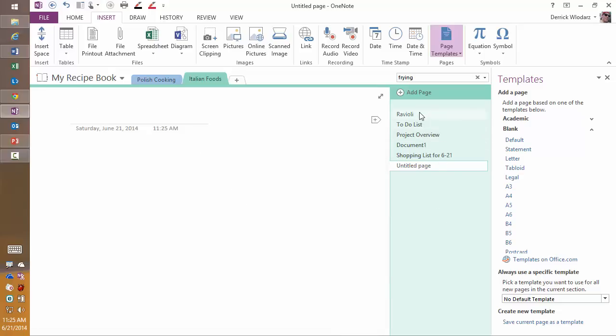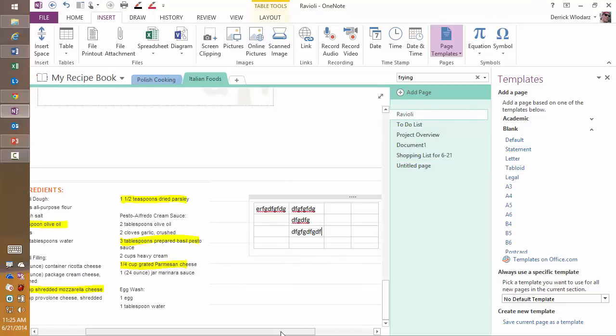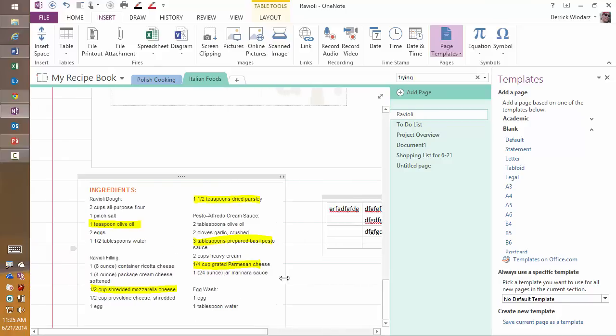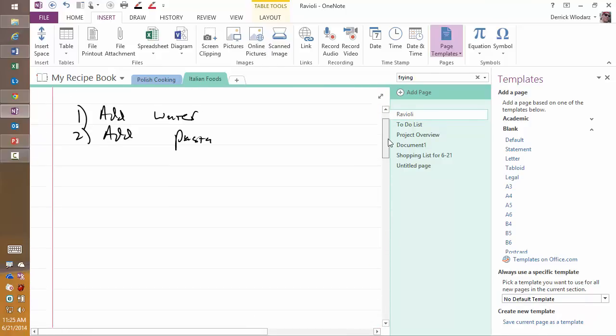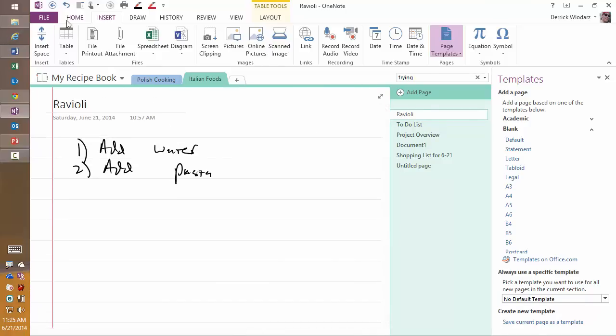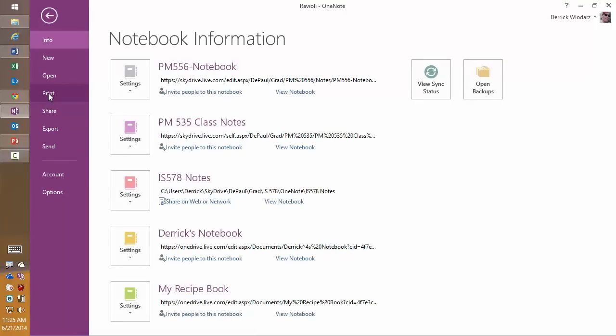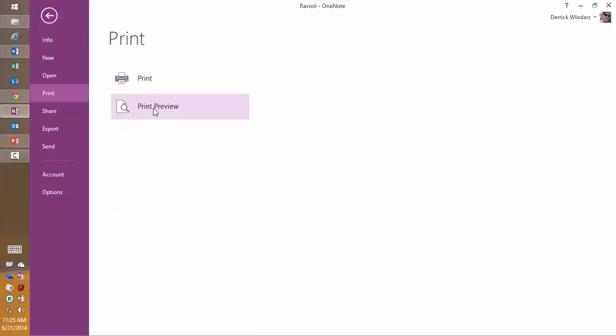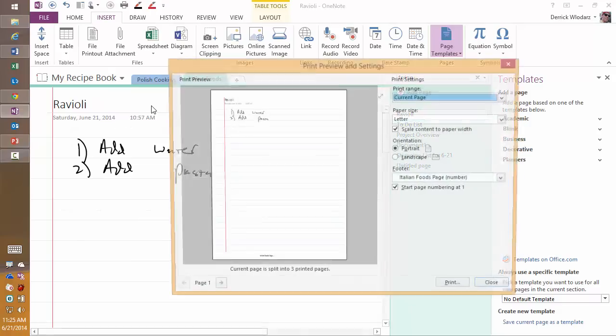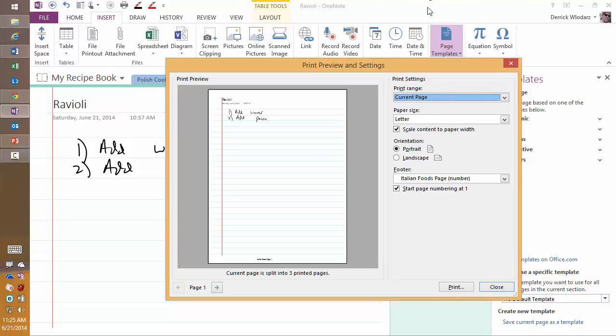And actually, let's see how it looks. So let's go to the Ravioli page. I got a lot of junk on this page. We made our screen clipping, we got our table on here, the pages that I snipped in, some handwritten text. Let's go to File, Print. And by default, I would always do a print preview. Don't just print it without looking at it. It'll show you how it will come out.